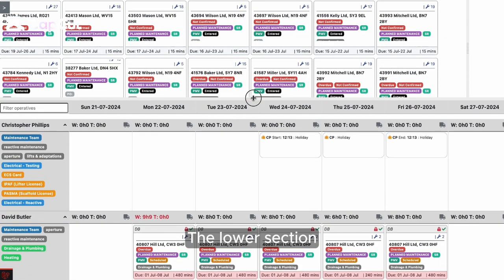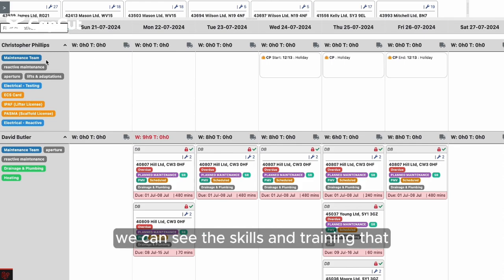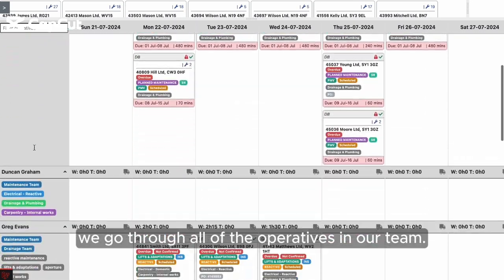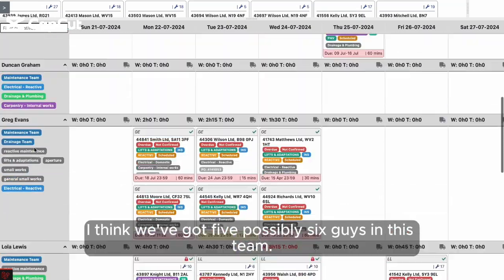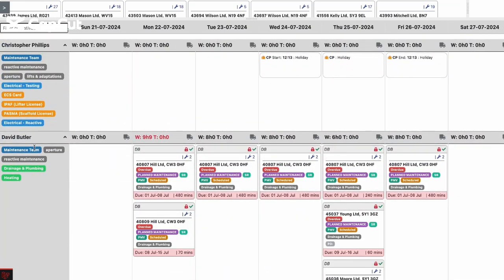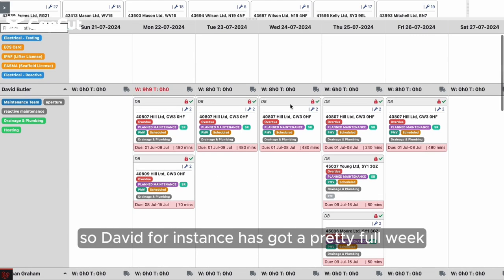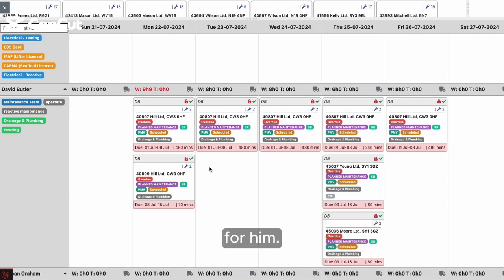The lower section shows us our operatives. So each operative has their own row. This is Christopher. We can see the skills and training that operative has, and as we scroll up, we go through all of the operatives in our team. I think we've got 5, possibly 6 guys in this team. We can see the jobs that they've been allocated already. So David, for instance, has got a pretty full week stacked up this week already. So we're probably not going to be doing much scheduling for him.